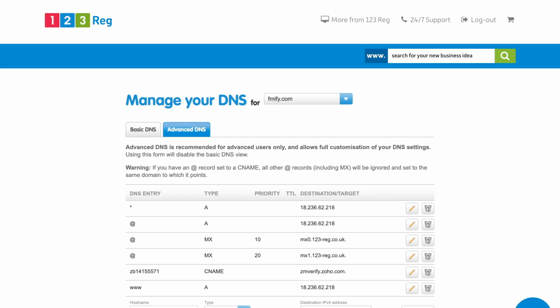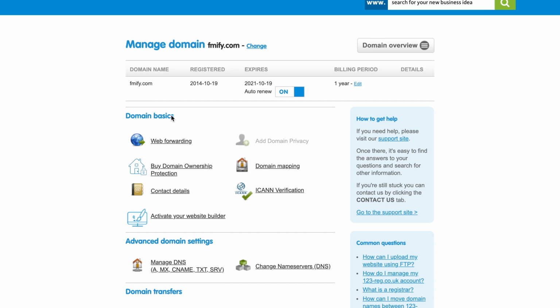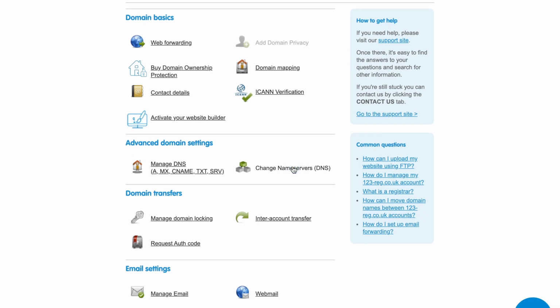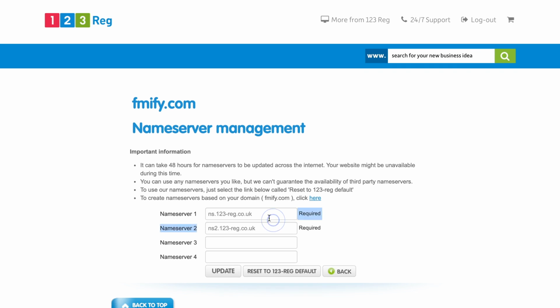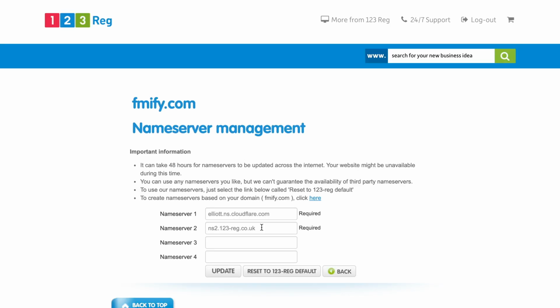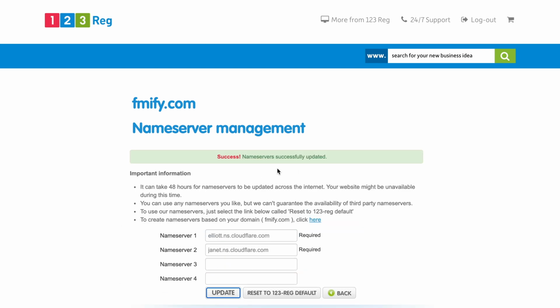We'll go back to the main control panel. Now remember, every registrar is going to be different. Make sure you're in the correct domain and go to change name servers. Then you simply paste in the Cloudflare name servers. Paste that one in, and paste that one in. Then we can click update. This can take a while to actually populate, so bear that in mind. Our name server has been successfully updated.